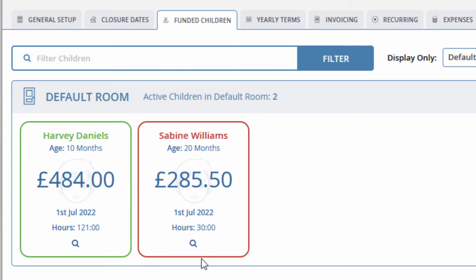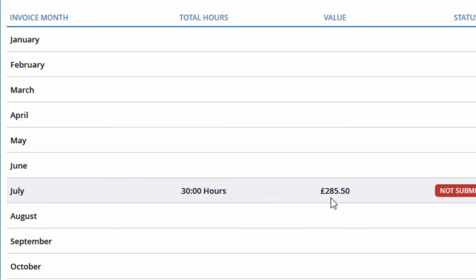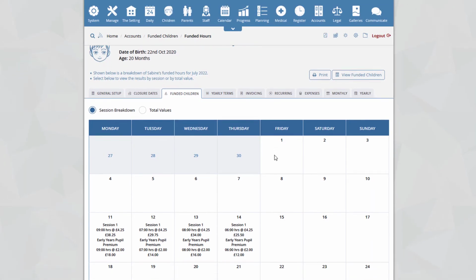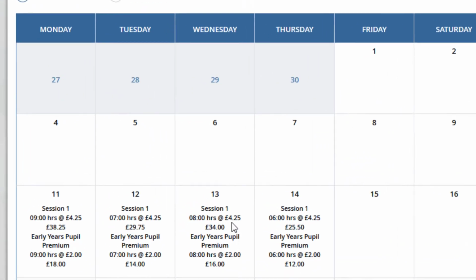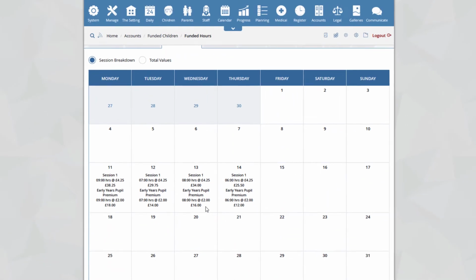For Sabine, once again we're going to click on the view icon, and here we can see the 30 hours claimed, £285.50. Once again we can click on the view icon and we can see a breakdown of the hours and sessions, etc. for the child. In this example for Sabine, we also claim the early years pupil premium, and this is also clearly indicated on the breakdown for the month.